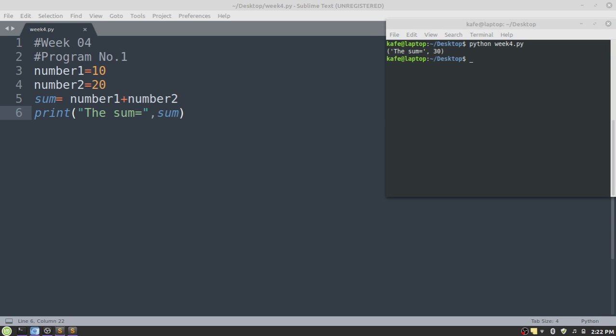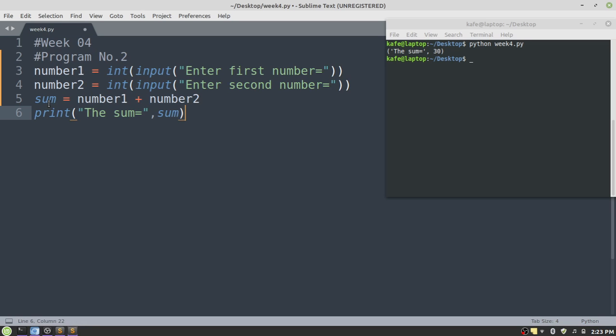Now let us move to the next program, which is actually the last program for this week. And let us see how things will happen here. Okay, so this is almost the same program, a different flavor of the same program, because you will see I am using the same variables, that is number one, number two, and sum.